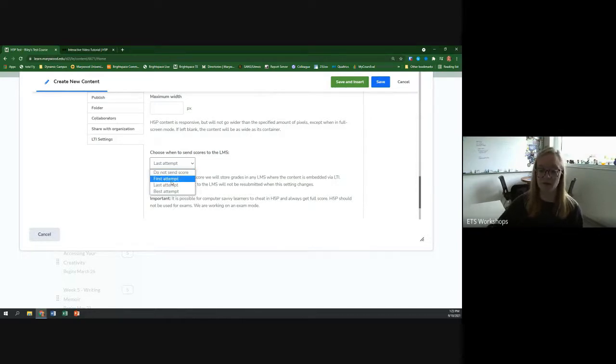Right. There's also the first attempt. So the first time they do it, that's the grade that's going in, the last attempt, or the best one. I think last attempt is the one that's picked by default, which makes sense because usually the students will do it until they get it right. So then the last attempt would probably be their highest. But best attempt is an option, as well as do not send at all.